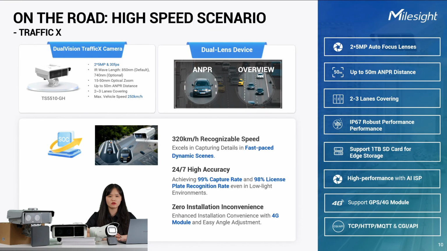If you want vehicle information to be collected in a high-speed scenario, then let's take a closer look at the Traffic X series. The Traffic X series is embedded with an enhanced SoC and improved sensors, so that they can give you higher accuracy on plate recognition and capture rates.